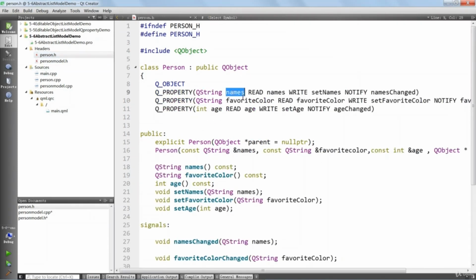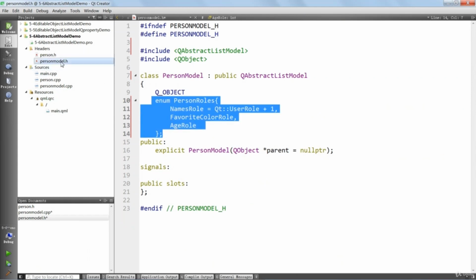You see, we have a names property, we have a favorite color property, and we have an age property. What we're doing here is going to allow us to use these properties as roles in QML and be able to assign them to user interface components. You're going to see how this works.